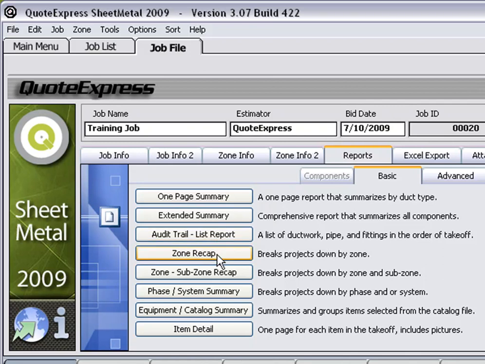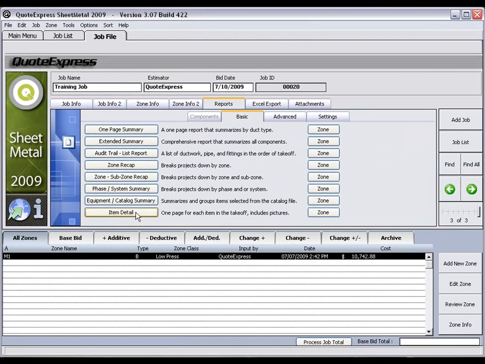Zone Recap will recap the job and give you a breakout for all of the zones listed at the bottom of the screen. Subzone Recap will go inside of each of those zones and recap all of the subzones. Phase System Summary will give you a breakout for supply, return. It'll also look into your rough-in and detail and give you totals for those. Equipment and Catalog Summary will break out all of the individual equipment and catalog pieces, for example the air handling units or exhaust fans. Item Detail Report prints one item per page and gives you all of the detail about each of those individual items.